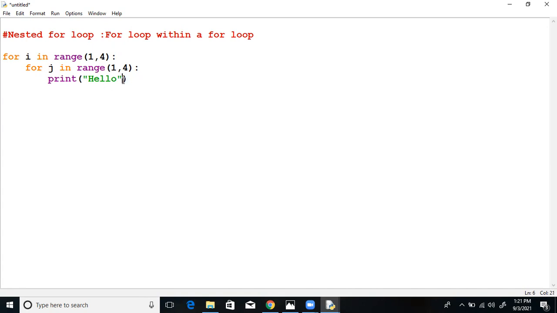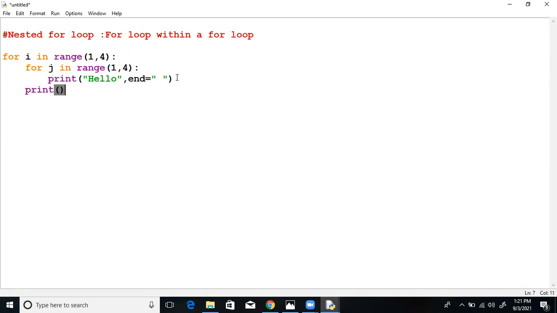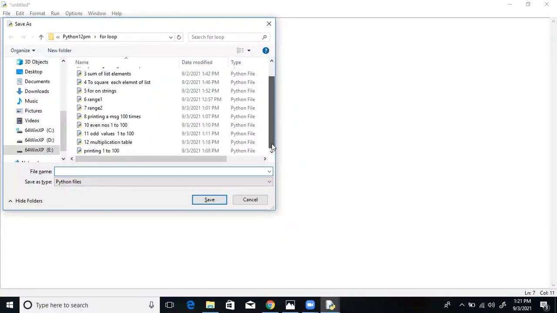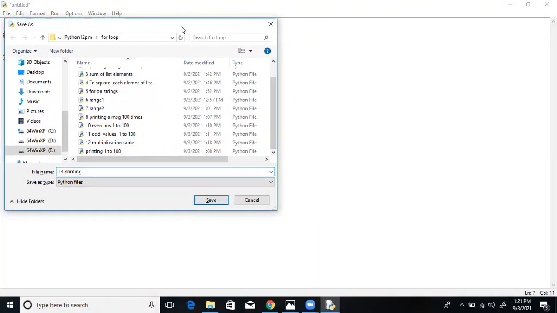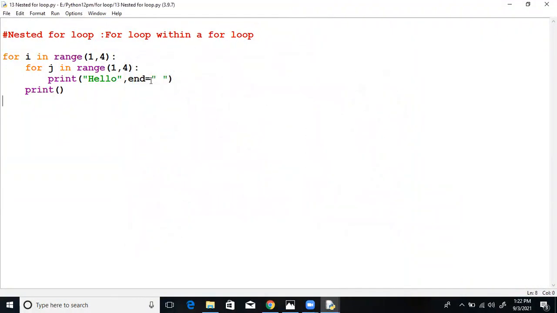I want to print in a single line. Just I'm saying print, end equal to space, means hello space, next second hello, third hello. See, okay. Now first observe this output. Later I'll show you this.